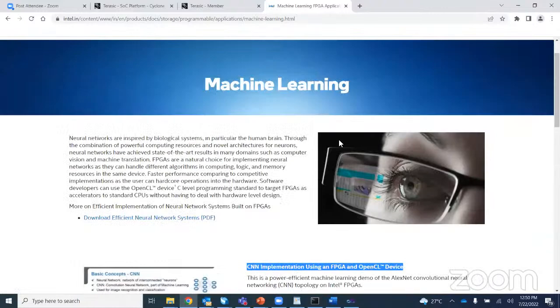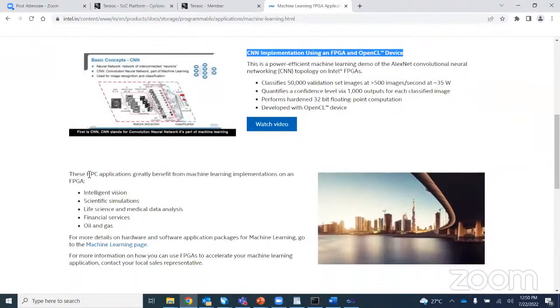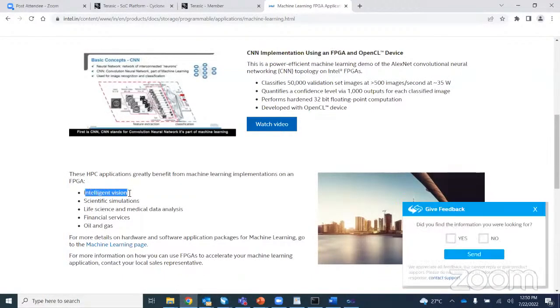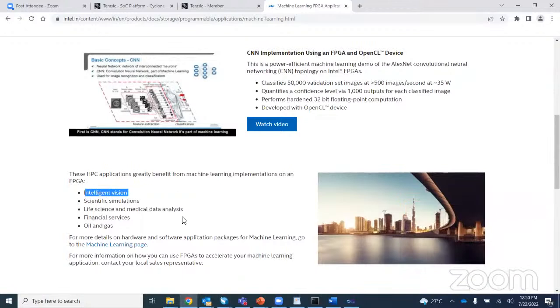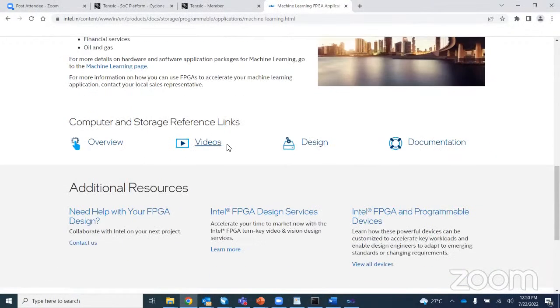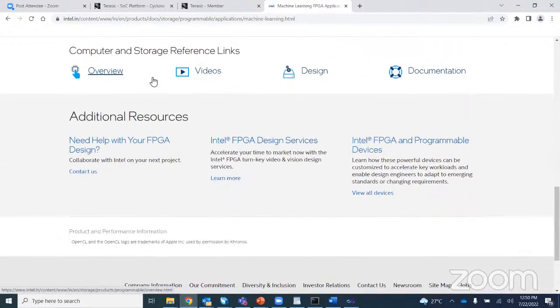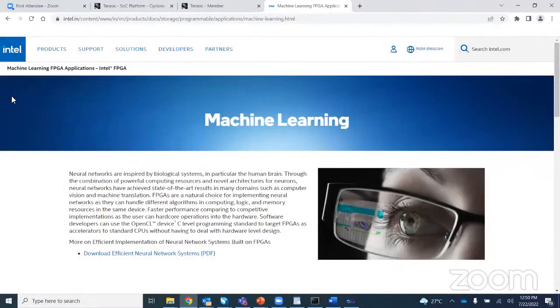And where are the different applications? If you see, these high performance computing applications are used in intelligent vision, scientific simulations, life science and medical data analysis, financial services, and oil and gas. If you want more details about it, you can get information from here: overview, videos, design, and documentation. So these 2 websites are important for you: Intel FPGAs for AI and Intel FPGAs for machine learning.